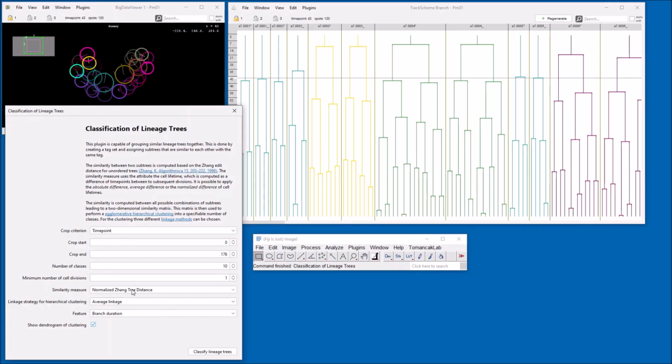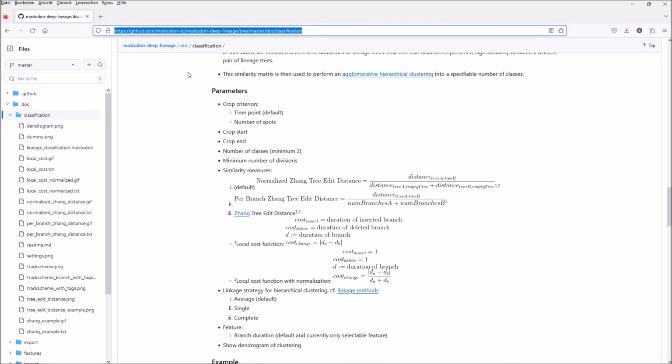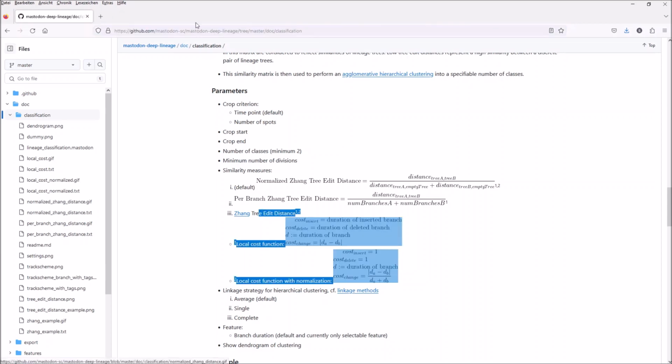We have introduced two new similarity measures: the normalized Sum-Triada distance with additional local normalization and the classic, or the absolute, Sum-Triada distance, also with additional local normalization. If you're interested in the math behind that, I would like to refer you to the documentation of the project. There you can see all the maths behind it.